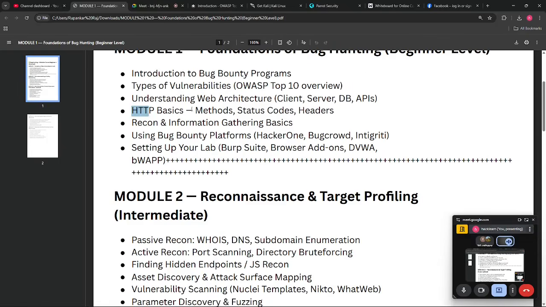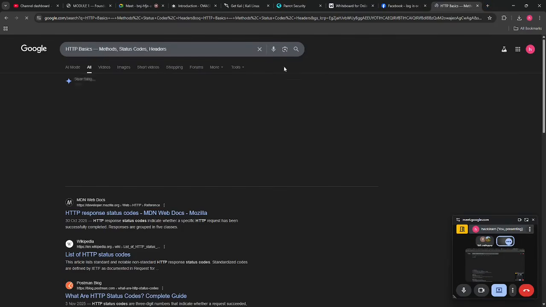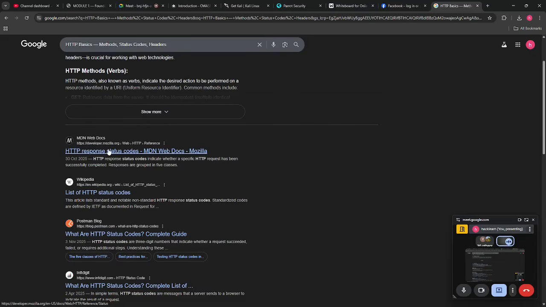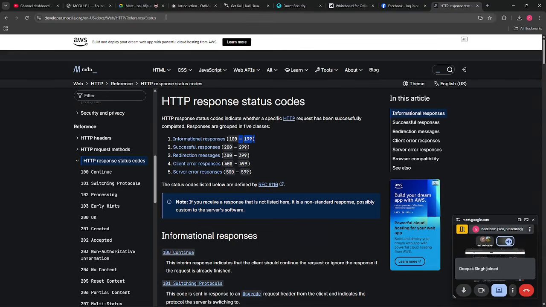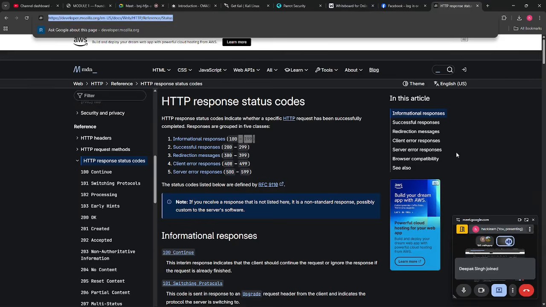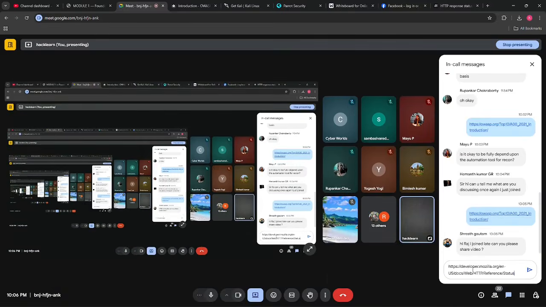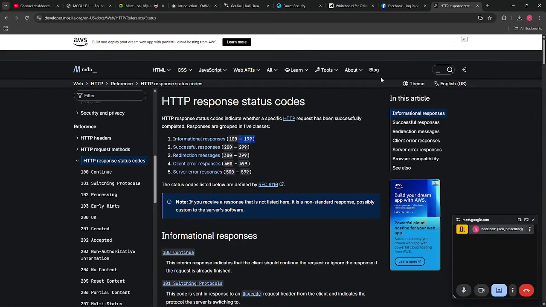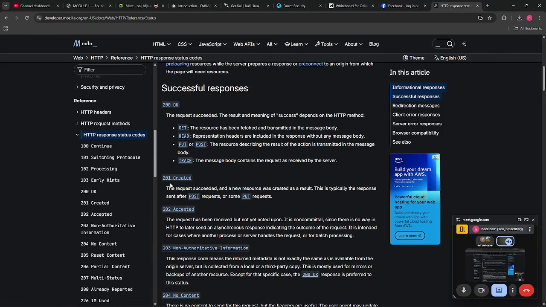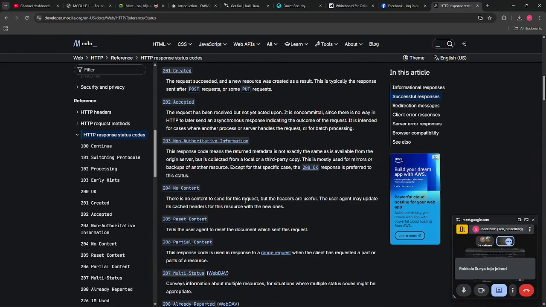I think everyone can do the HTTP basics on their own. Just go to any website and read about the response codes: what the informational responses are, and what a successful response is. Just read this website. It's very easy and very important. Yes, I will share it, don't worry. This website you can also read for learning HTTP basics, like what a 201 status code is, and if you log into any website and the response code is 404, what that basically tells you.